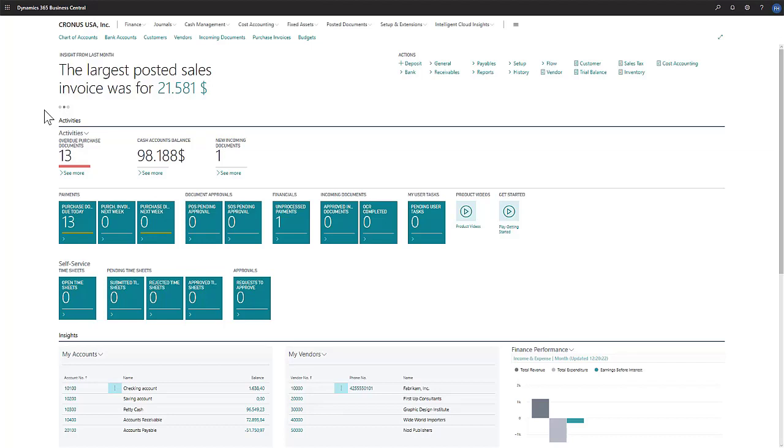In Dynamics 365 Business Central, the role-tailored homepage offers metrics, cues, and shortcuts to key areas within the application relevant to this role owner. You can select a role center that is relevant for your role. In this demo, let's take a look at the Accountant Role Center page and the information relevant for this role. All of the information is provided in detail with a single click, such as key accounts, customers, or metrics.